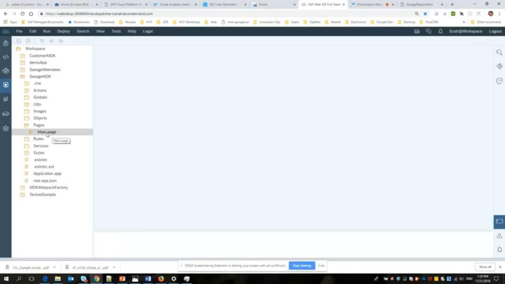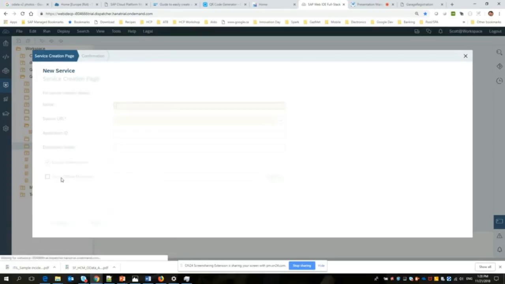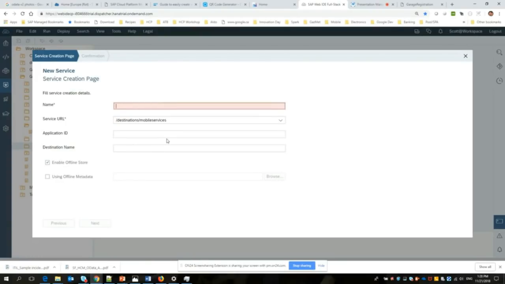Okay, so what now? We want to allow our project to see one of the backend data sources that we want to have access to. So you go to the Services folder, and you can right-click on it and say New MDK Service. What this will do is provide a pointer to the destination that we created in mobile services. So we need to tell our project how to find that destination. Yep, so you can give it any name that you want.